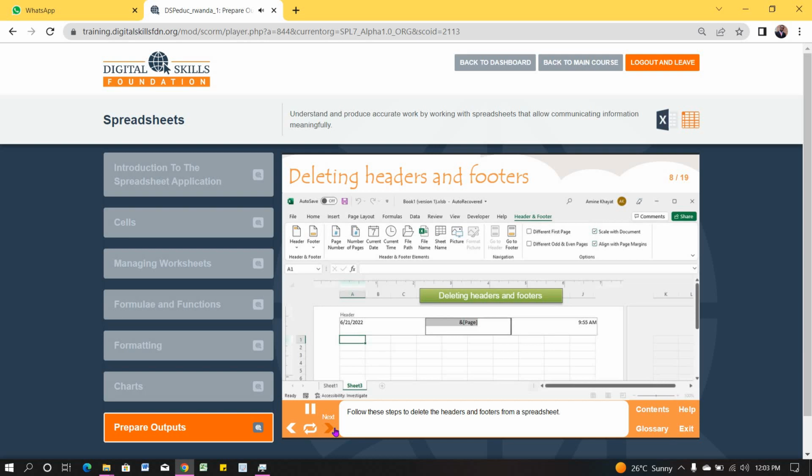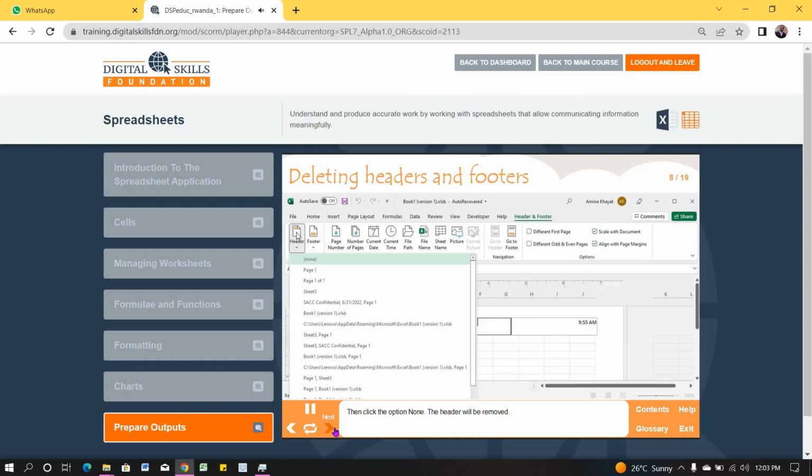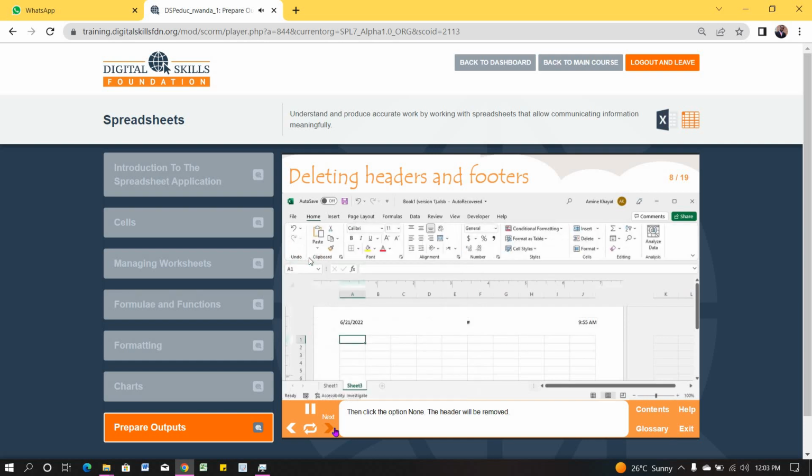Follow these steps to delete the headers and footers from a spreadsheet. In the Header and Footer tools, select the Header drop-down. Then select the option None. The header will be removed.